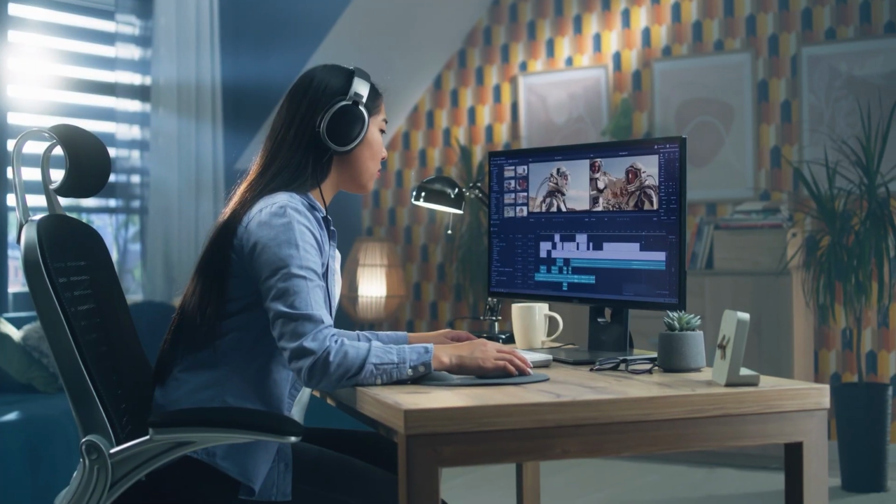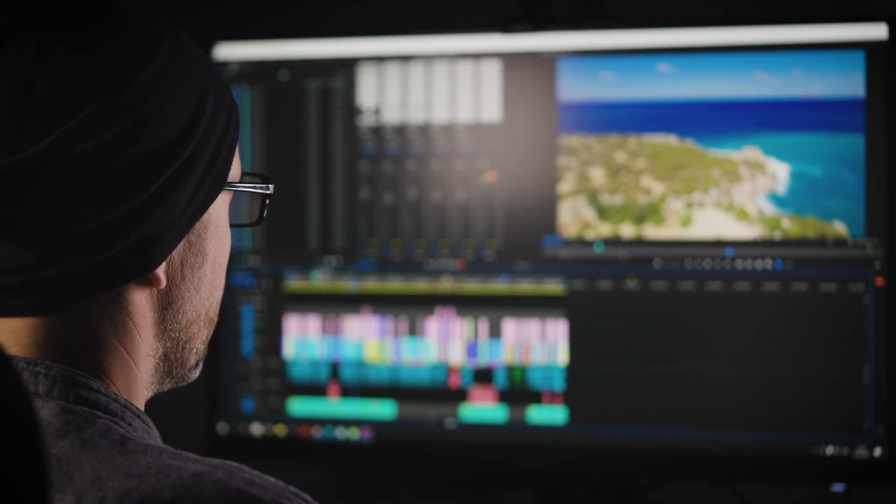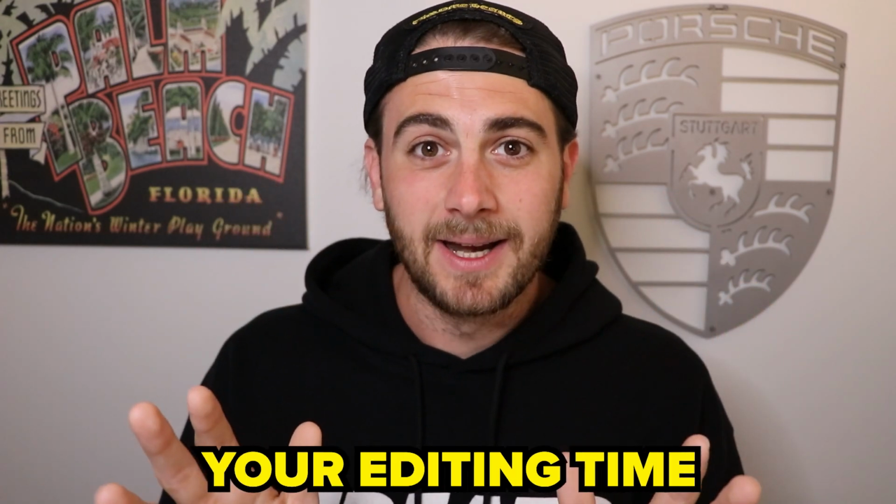One of the biggest time wasters with video creation is manually editing, cutting up clips, cleaning your audio, adding in different subtitles. All of this takes way too long. So let me show you some of VEED's game-changing features that are going to help significantly decrease your editing time. So the first feature that's incredibly helpful is being able to clean up your audio with just the click of a button.